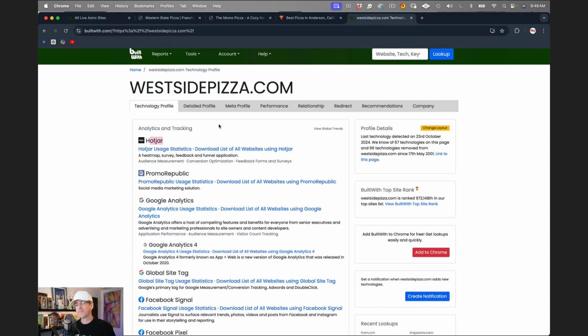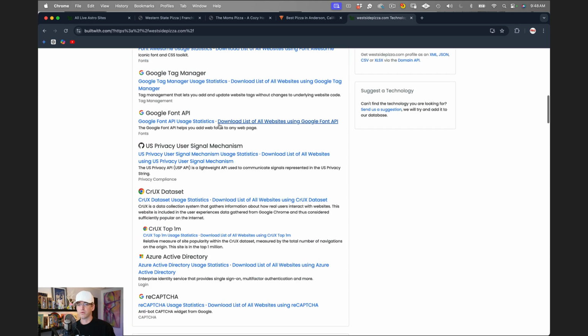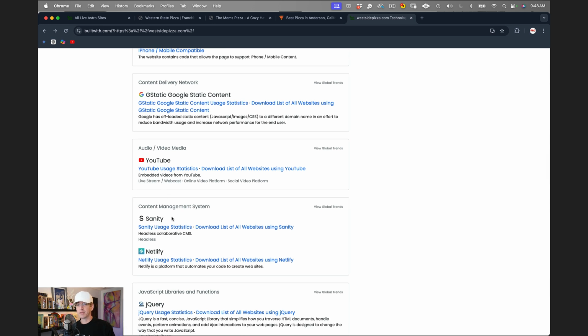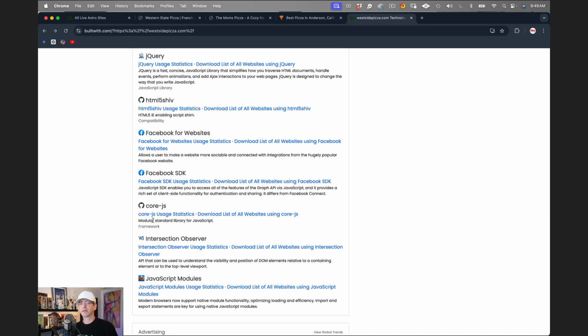Hotjar is great. They can tell you what works and what doesn't on a website. And it's got a good free account too, from what I remember. Astro, we saw that. Sanity, that's pretty cool. So not only is this an Astro website, but it also uses Sanity, which is something that I use all the time. And then for hosting, it uses Netlify. So you basically have the stack right in front of you.